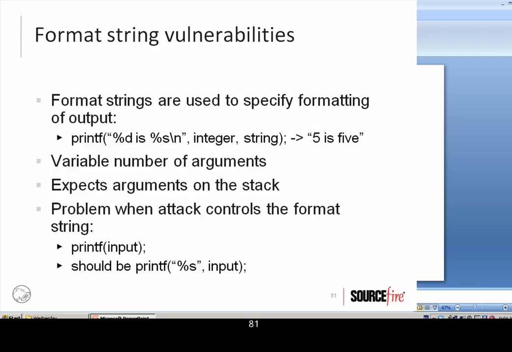So a format string function is a function that you can use to specify formatting for output. For example, with the printf function, you say %d is %s, and then you pass in an integer and a string. And so if the integer is 5 and the string says 5, it'll print out 5 is 5.